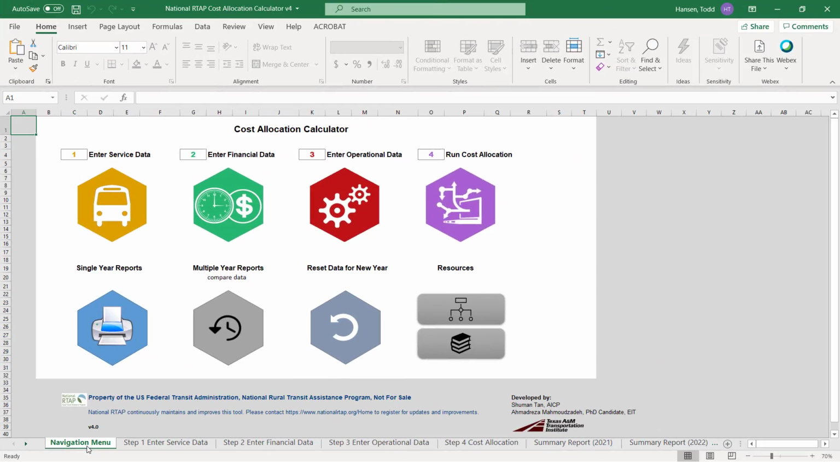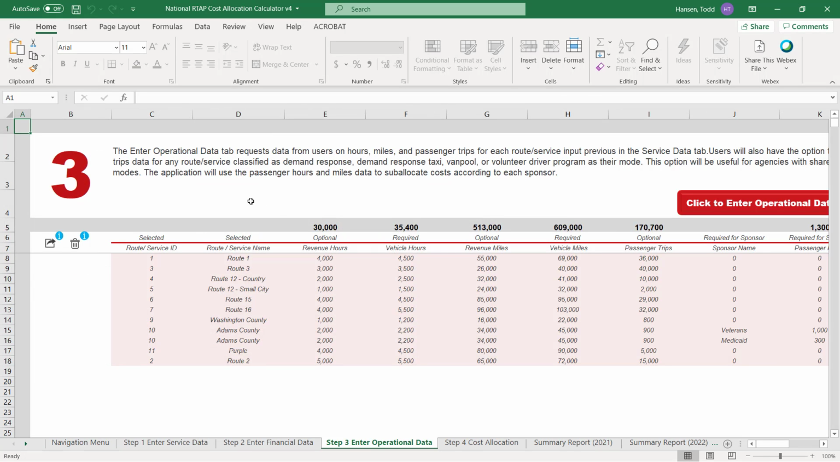In Excel, datasets can be deleted under each of the step 1, 2, 3, or 4 tabs. Navigate to one of these tabs from the navigation menu, then click on the trash can button towards the top left to delete all data shown on the tab page. You will be prompted to confirm the action to delete data.